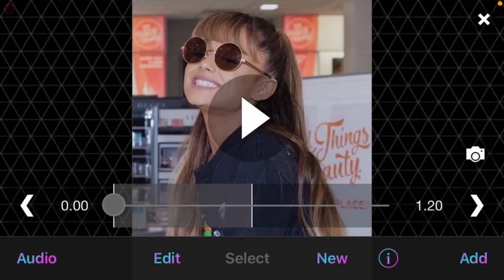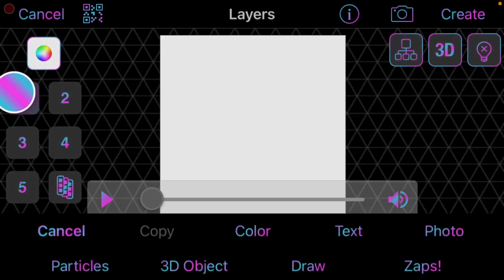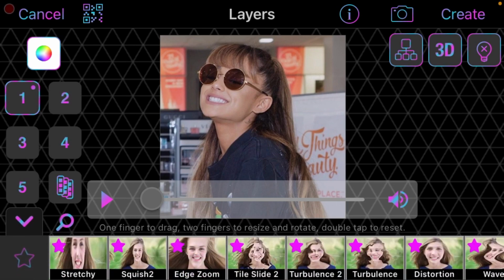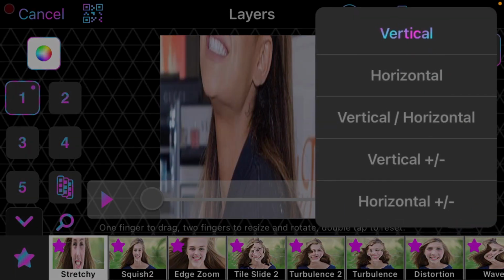Okay, so for this last transition, press on New and press on Multi-Layer. Press 1 and then select the clip you'd like to use in your transition. Then press on Layout and then look up Stretchy, and then press this little up arrow and then select Horizontal down at the very bottom.